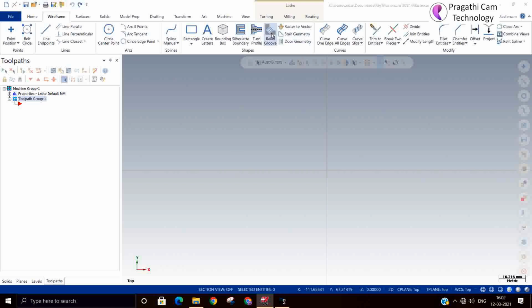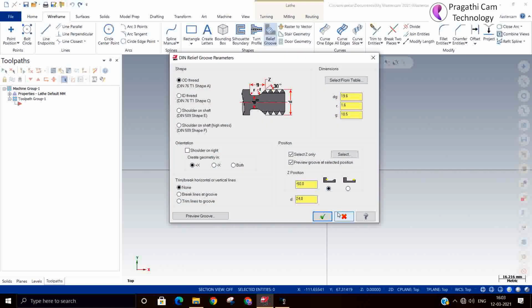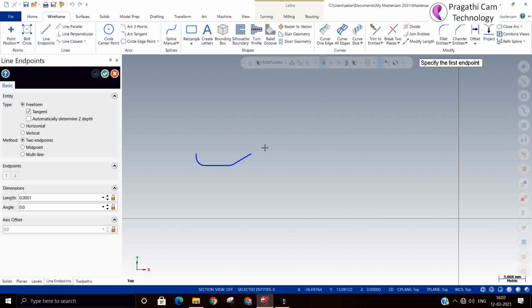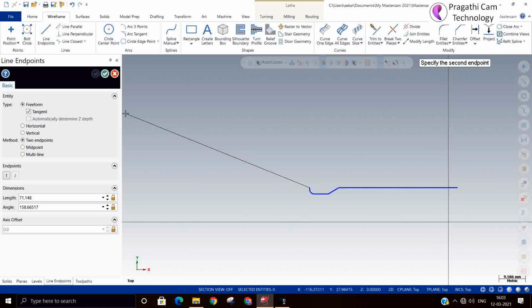Okay. So it's only changing the starting point of the reference position. Like this, you can position it. Now we have made the groove, then we'll do the remaining things. We'll make the complete profile suited to the threading toolpath.